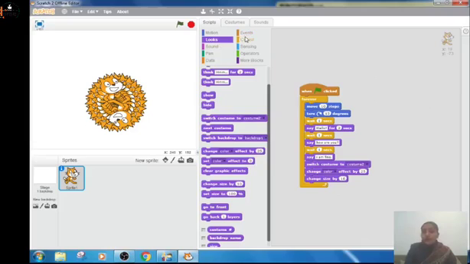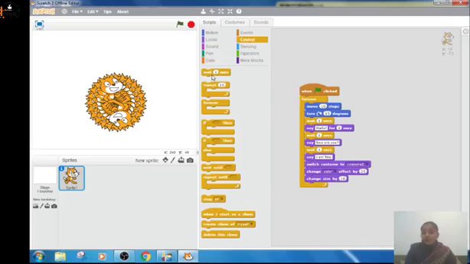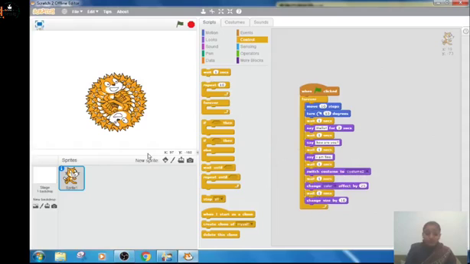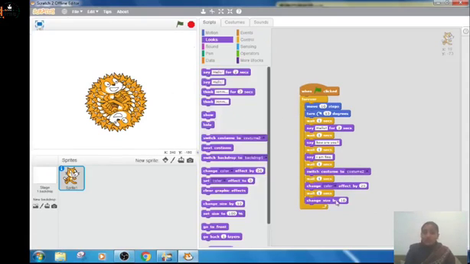ठीक है, I am placing wait time after every block so that you can differentiate. Okay, and you can at least know what is happening. Just see the stage very carefully. Okay, now we are changing the looks. ठीक है, we are using the looks tab. ठीक है, let's play.